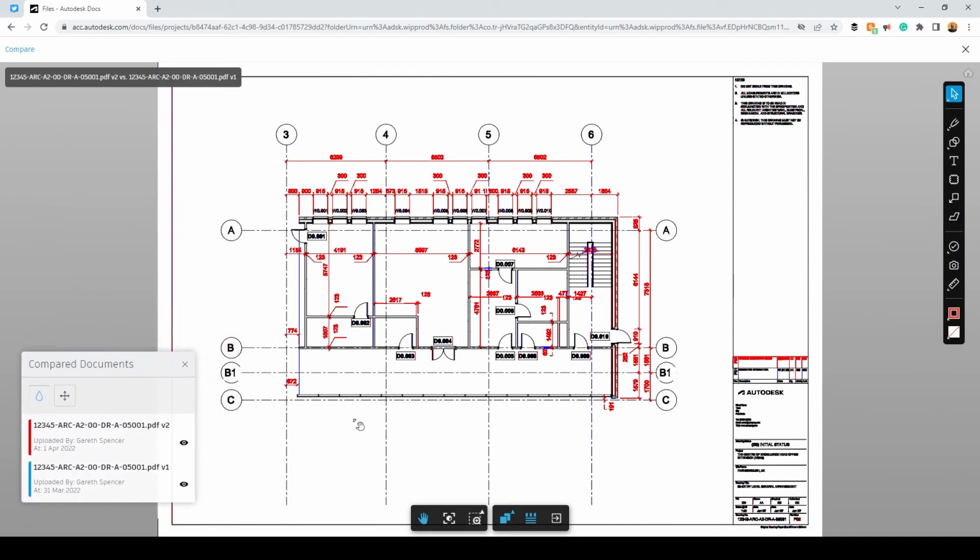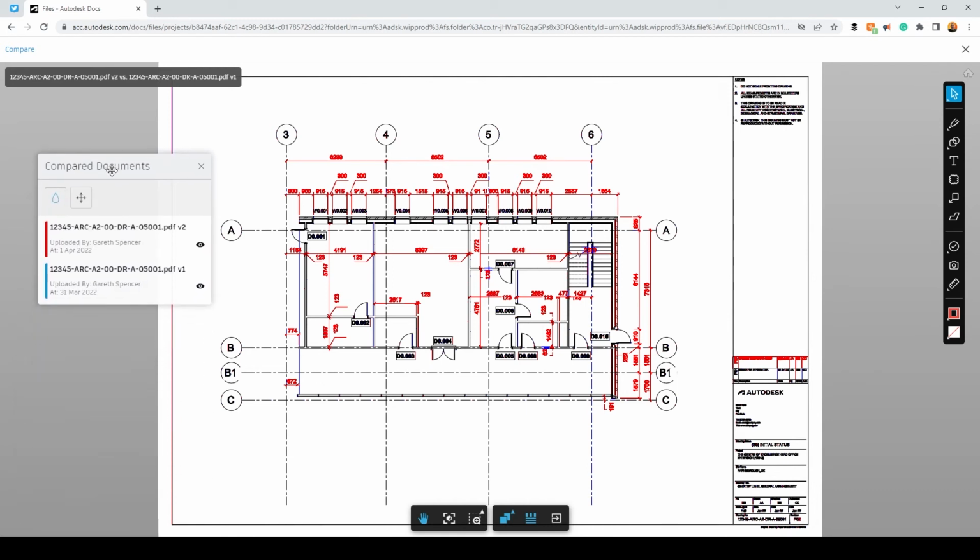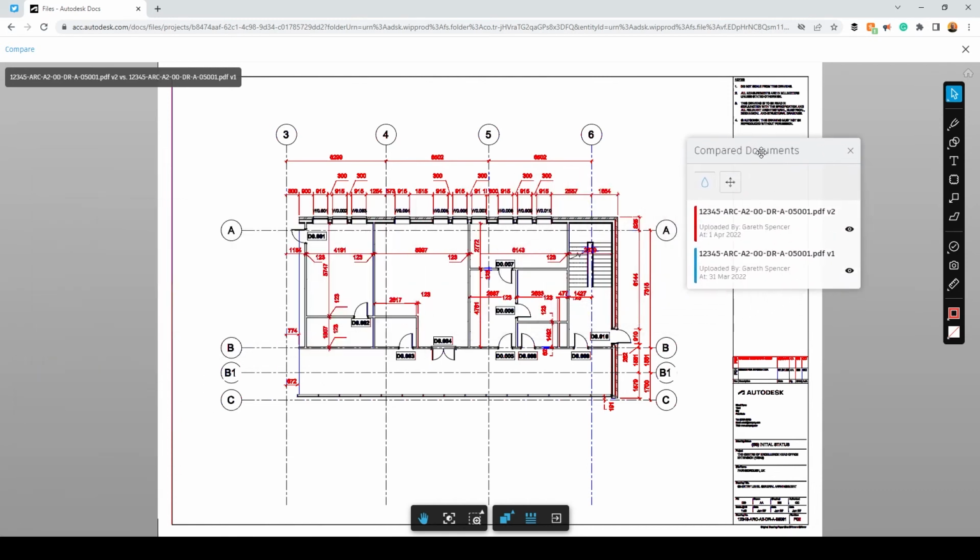You may notice there's some different colours on the screen. If we go to the bottom left hand side of the screen here, which I've just moved the window, I'm going to move it over to the right. What you'll see here is it's comparing the 2 different versions of the file. On the bottom here we have the blue, which is version 1, and at the top we have version 2, which is in red.